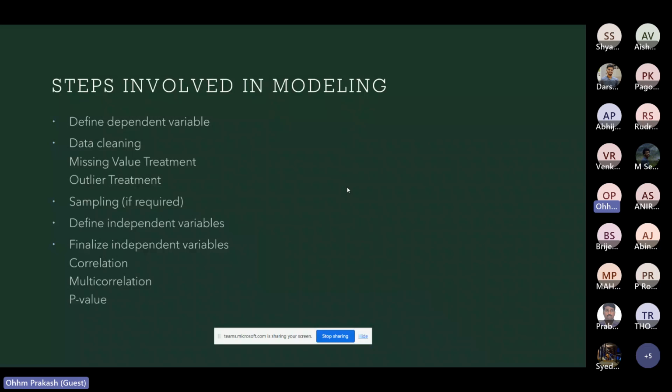Now, how to know if there is an outlier? We need to plot each of these independent variables in a box plot. There is something called a box plot, which shows the values by percentile, what is the 50th percentile value, 60th percentile value, and so on.